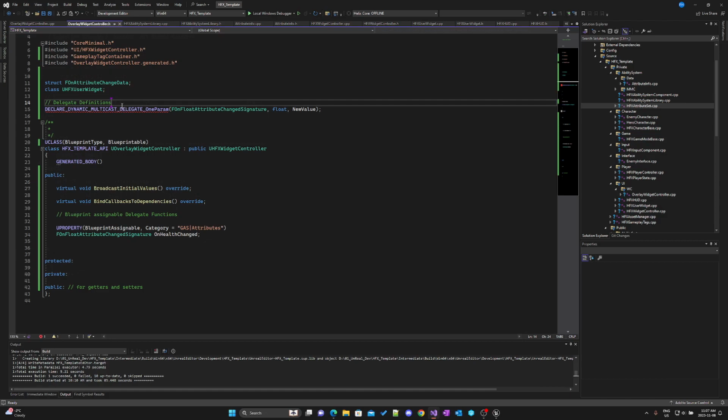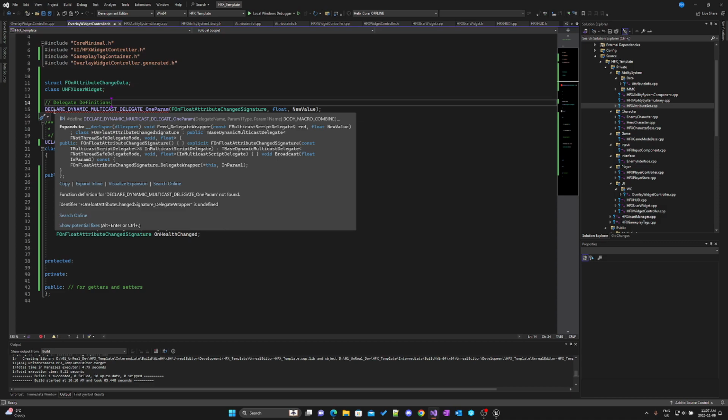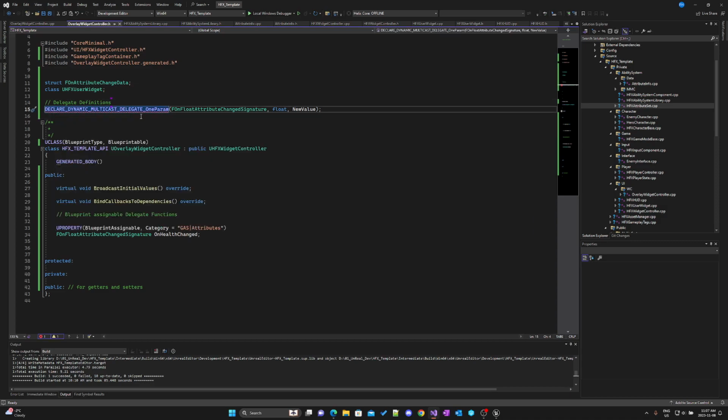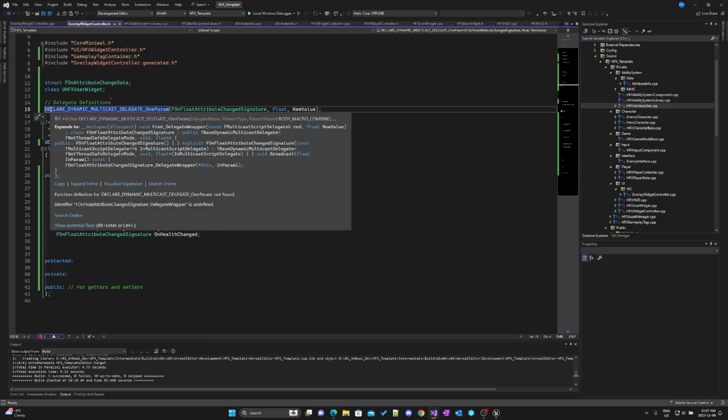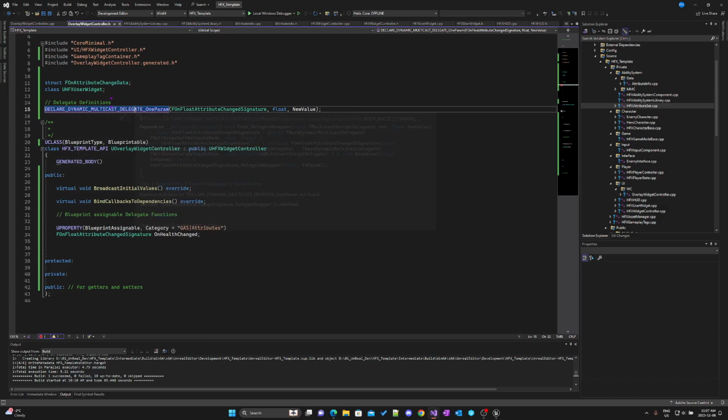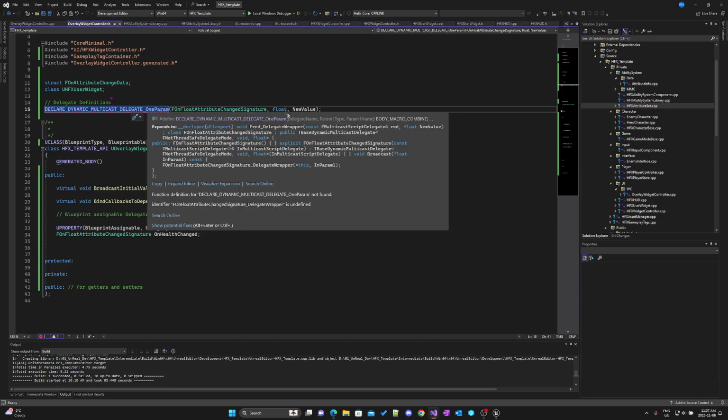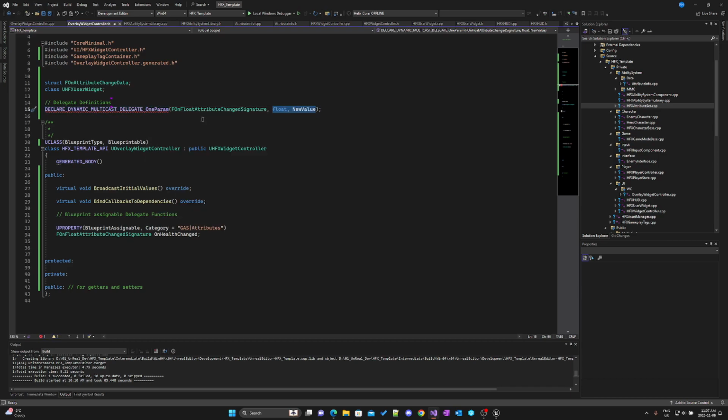Wowzer. Okay, so I'm reminding myself now, because I went back and revisited declaring delegates. It's a concept that I understand, but I'm not good at the implementation of it. So this statement declares a dynamic multicast delegate with one parameter, because we want to be able to broadcast one parameter. That's the easy part.